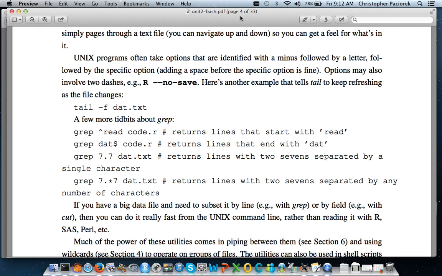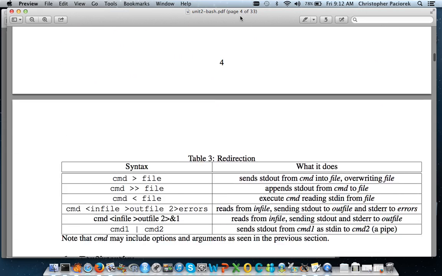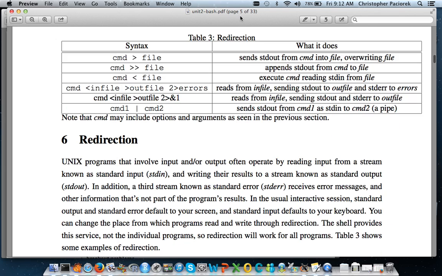Okay, so let's pick up where we left off in terms of redirection. I said that Unix commands are often taking input from somewhere and sending output places. And the idea is we can control where it takes the input from and where it sends the output to.